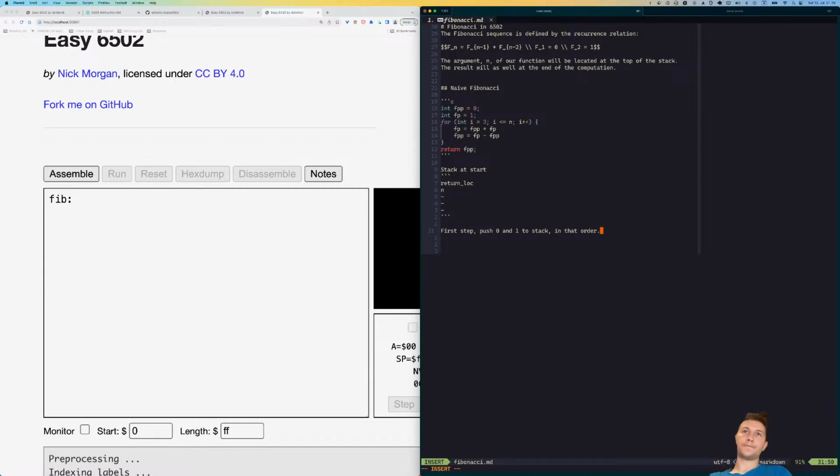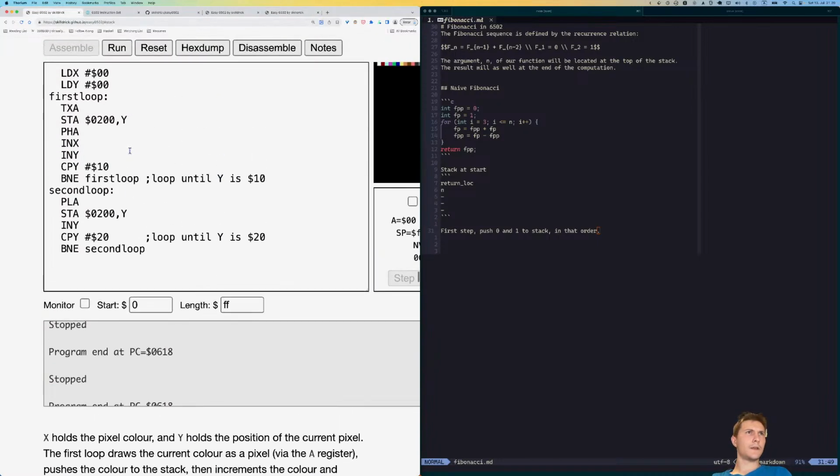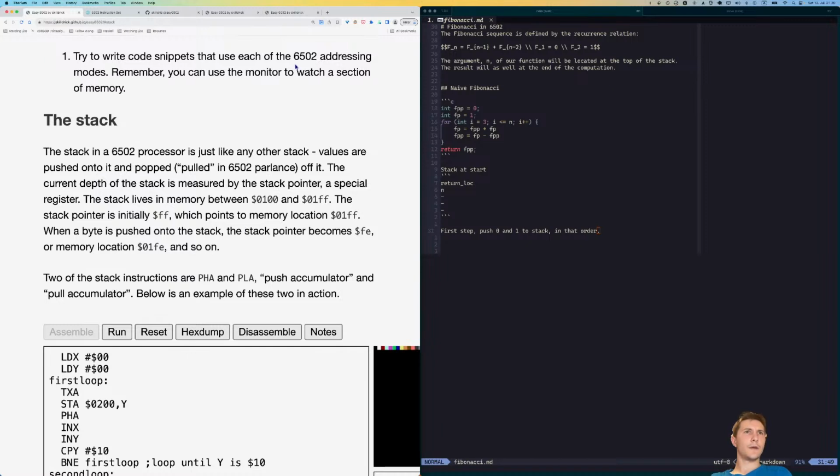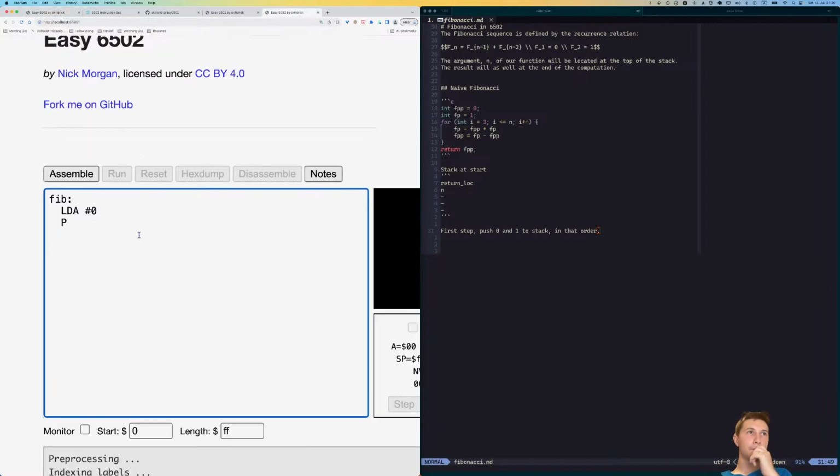So we want to learn how to push to the stack. First we have to load the value 0, push, the PHA. We have to load the value 1, PHA. Okay, that's done.